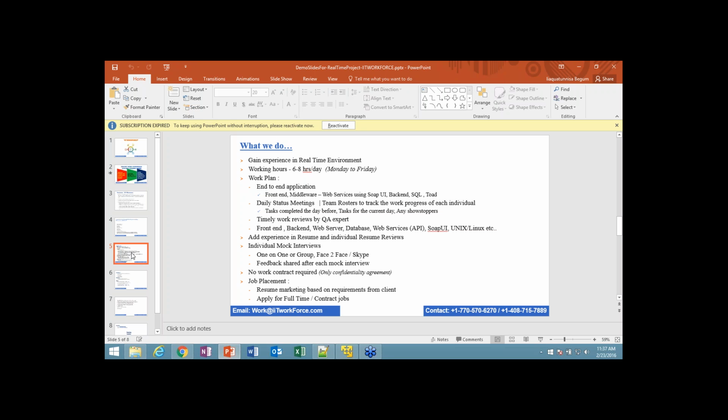The work plan is end-to-end application testing. Once we start dealing with the testing and the project, you would be coming across end-to-end scenarios where you deal with the front end, the middleware, the web services, the SoapUI tool, and the back end, where Toad is your client. And we'll be doing this project inside the agile methodology, the agile scrum.